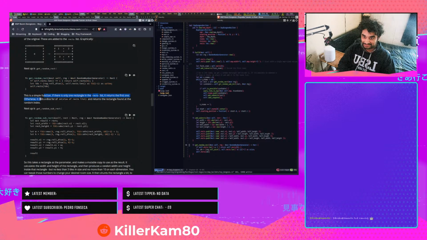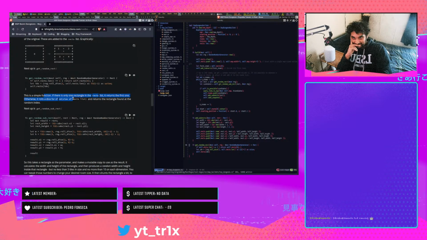Returns the first one, otherwise it rolls a dice for 1d size of rect list and returns a rectangle found at the random index. Next up is get random subrect.